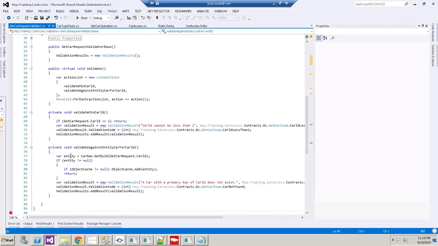So Frameworks wrote this method where it says var entity equals car DAO. So it's invoking another class that Frameworks has generated, the car DAO, get by ID, get car request. And if the entity does not equal null, we're going to put that entity into the object cache that I was talking about, and we can utilize that entity in our operation. But if the car is not there, then we create that validation message and the operation is never called.